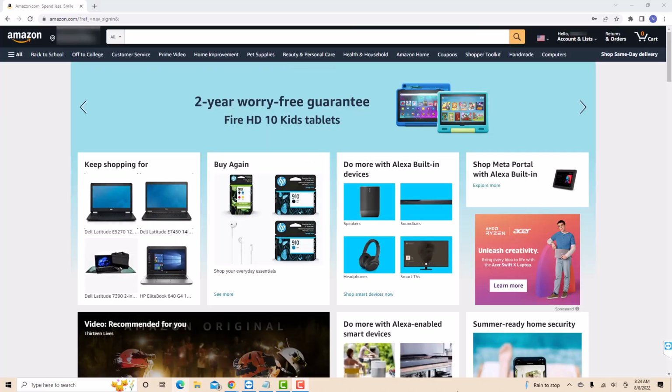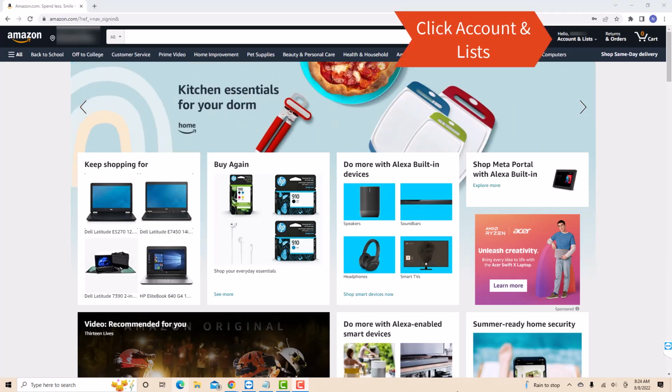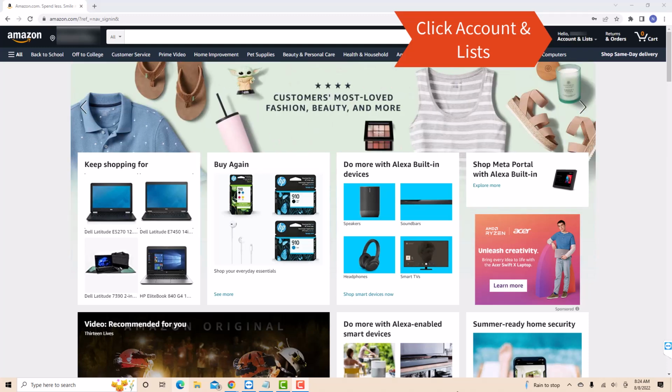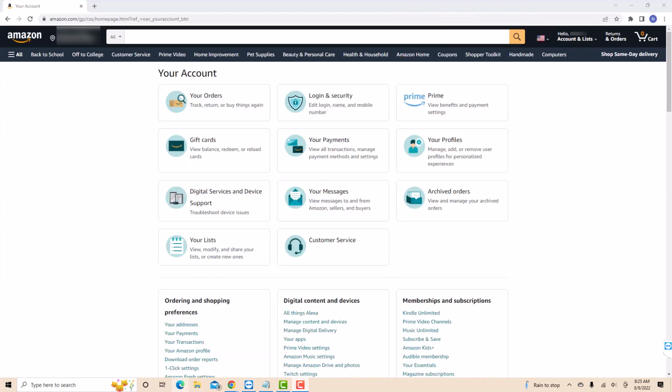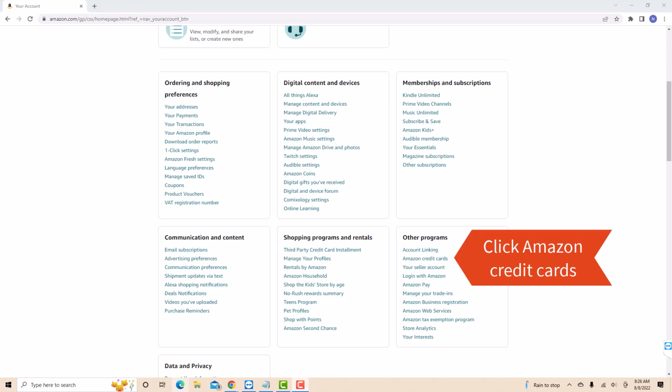Once you're signed in, you will see several options at the top right part of the screen. Click on the option that says Account and Lists. On this page, scroll down to the bottom. Under Other Programs, you will see an option that says Amazon Credit Cards. Click on Amazon Credit Cards.